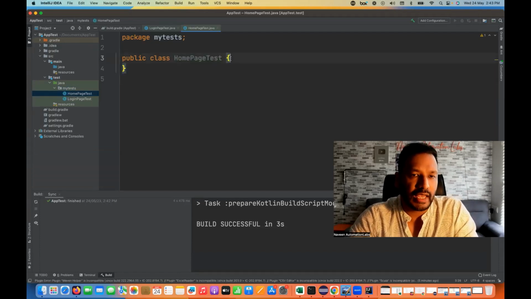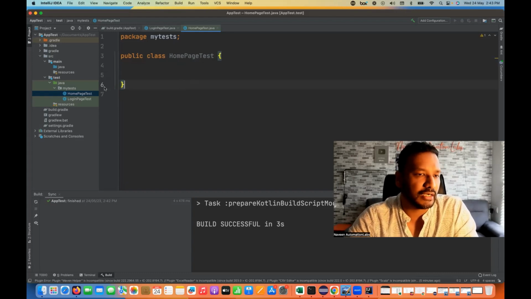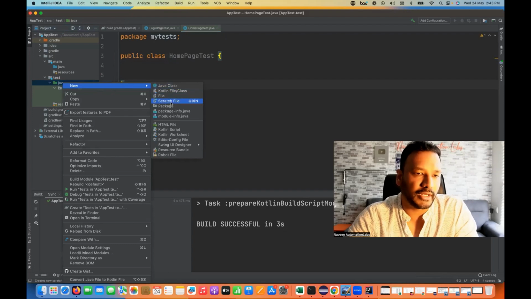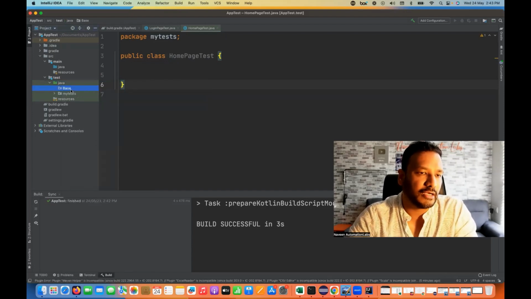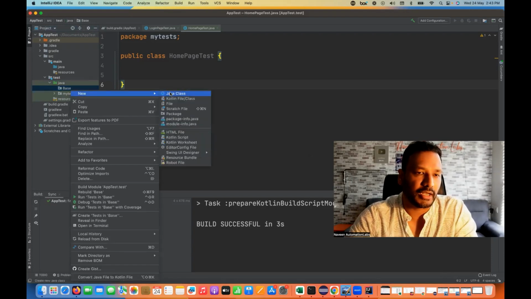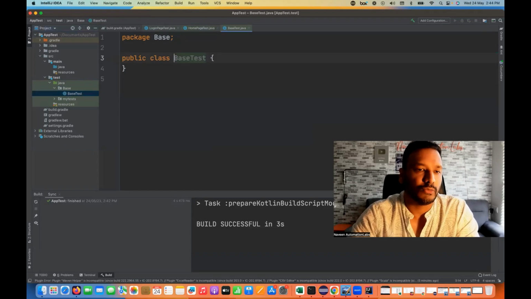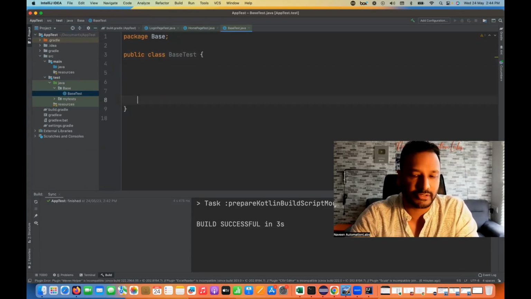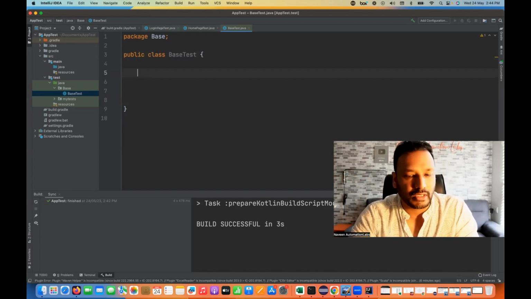And then we have to launch the browser with the driver initialization and all those things. So for that, I'll do one thing under src test Java. I'm going to create one more package, let's say one base package. And under the base package, I'm going to create my base test also, right? So base test will be having the before test and after test annotation methods, like my setup method and the tear down method.